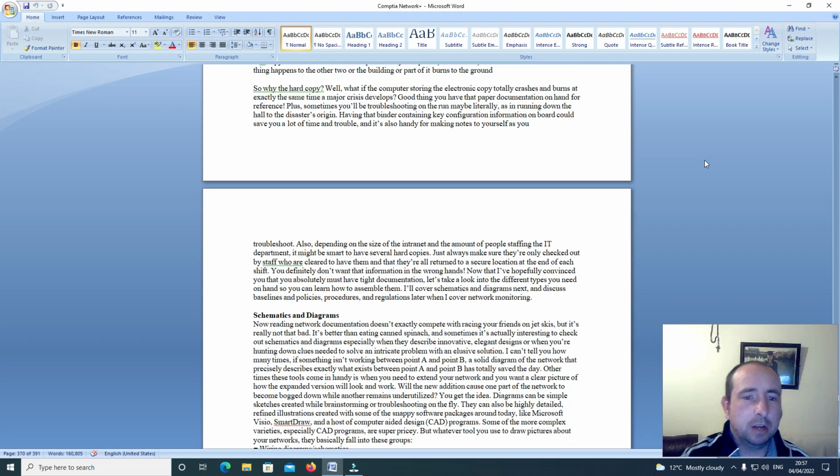So why the hard copy? Well, what if the computer storing the electronic copy totally crashes and burns at exactly the same time a major crisis develops? A good thing you have the paper documentation on hand for reference. Plus, sometimes you'll be troubleshooting on the run, maybe literally, as in running down the hall to the disaster origin. Having that binder containing key configuration information on board could save you a lot of time and trouble, and it's also handy for making notes to yourself as you troubleshoot.